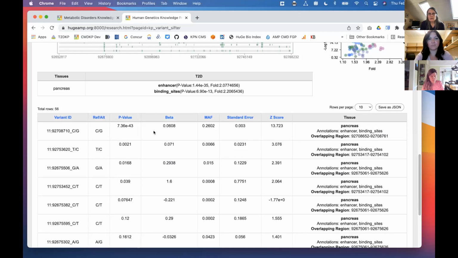So we recognize that people are going to want to filter these data in many different ways. You might not just want to find variants that answer all criteria. You might want to make an OR statement: are they an enhancer or a binding site? There are lots of different combinations. So that will definitely be a functionality that we're working to add to this interface.